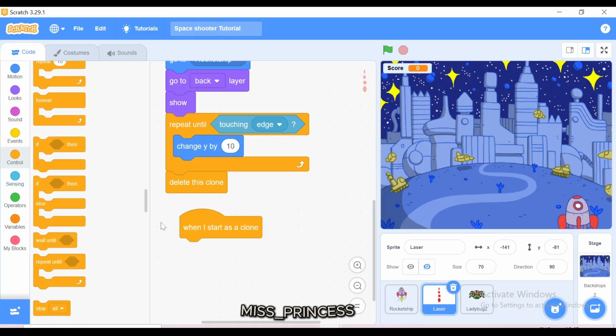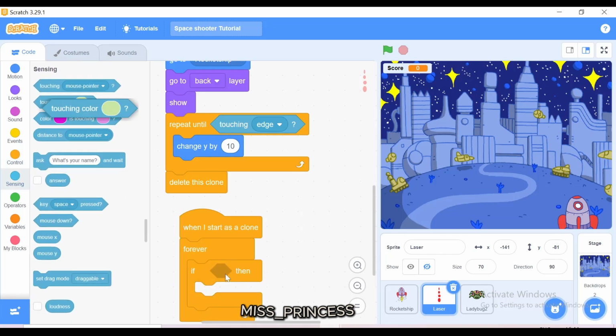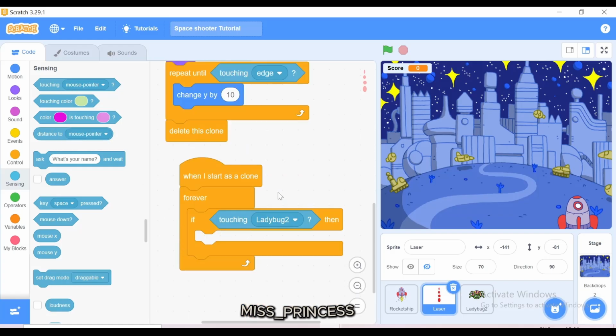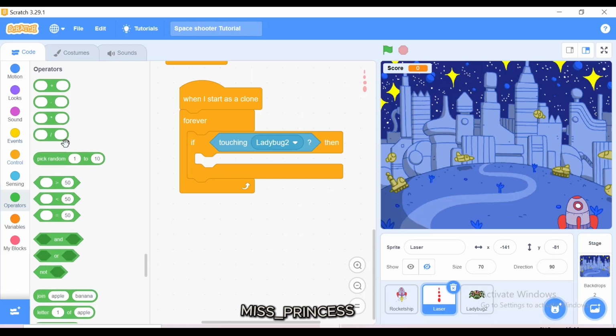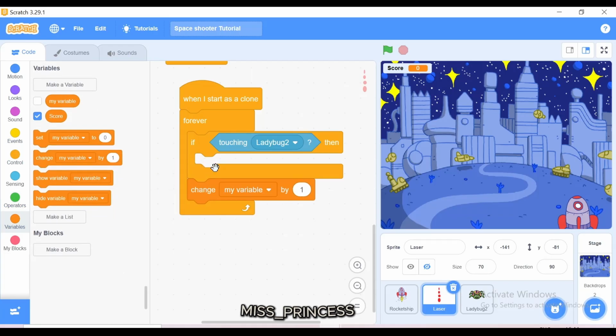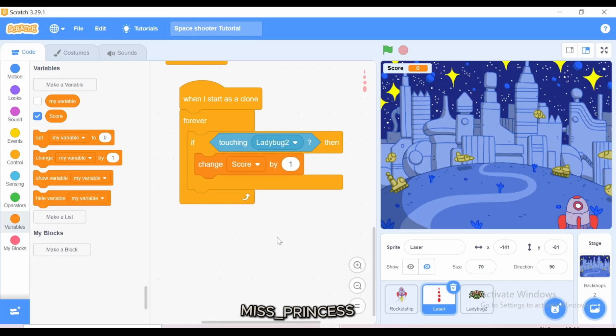The next thing we are going to do now is to add a score so that each time the laser comes in contact with the ladybug, the user or the player gets a score for that. So that means you've successfully shot or killed the ladybug. I'm going to add that code block in the laser sprite.